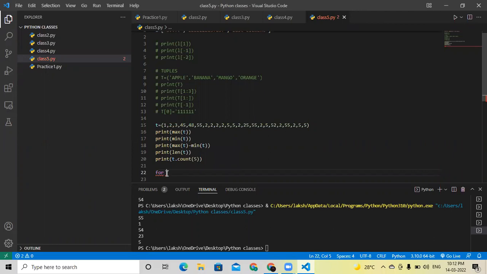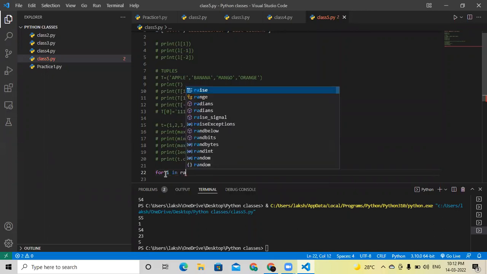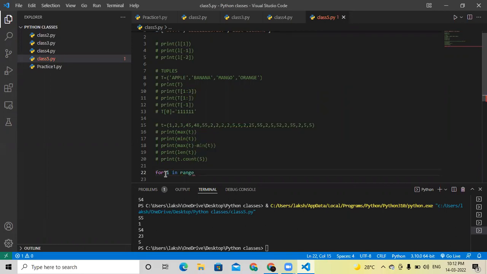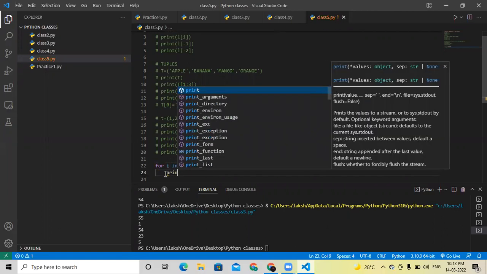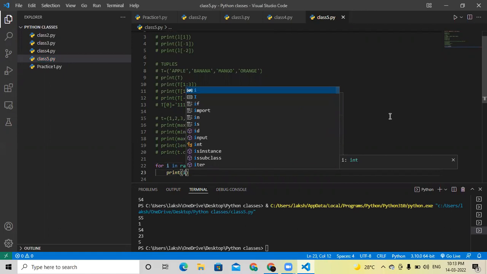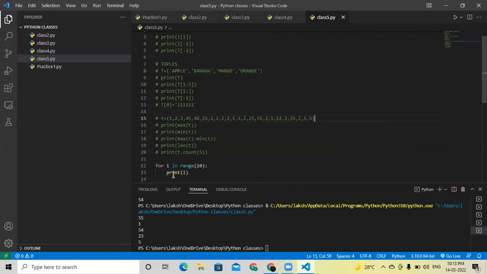First of all, let me tell you how to use for to print some n natural numbers. Before class I told you about the range function, right? The range returns a series of numbers. I will explain it later. For i in range of 10, I'll write print i. See, here the i will iterate every time. It will go to the next number.